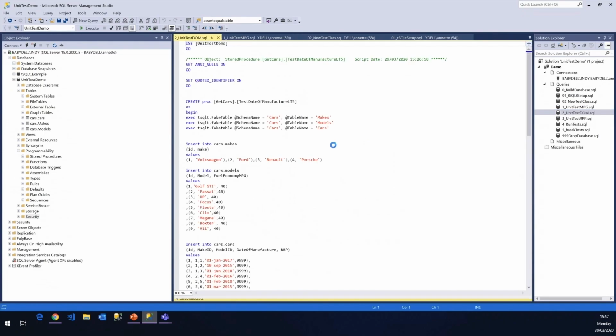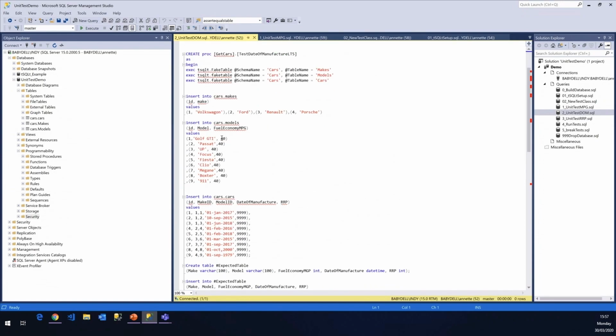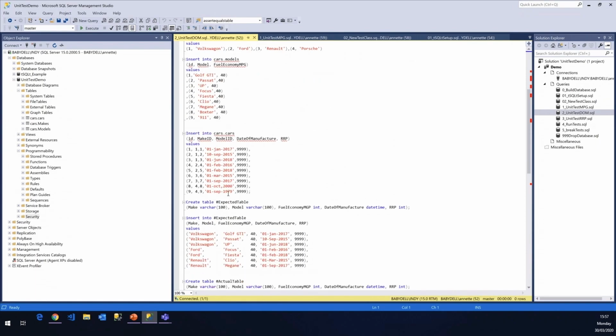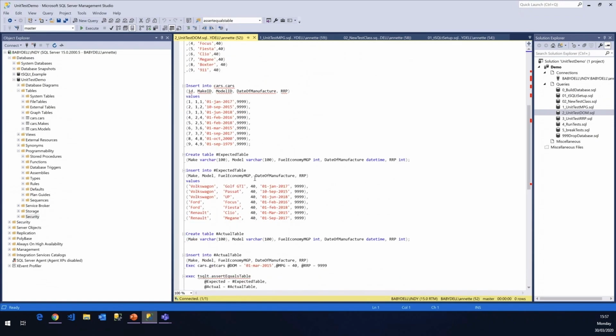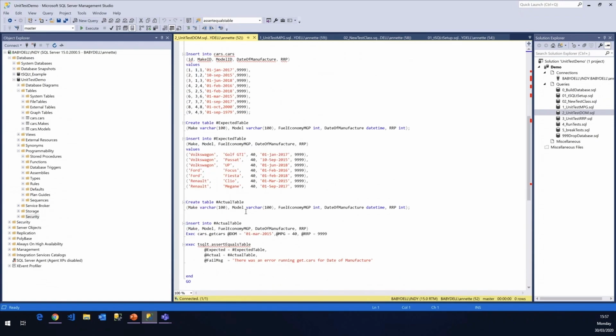Repeat this for date of manufacture. So we've got another script here that creates the date of manufacture less than 5. You can see it's prefixed with the name test. And you can see here now that our miles per gallon is all 40. We've changed the date of manufacture, but the RRP is all the same. We've still got our expected table, we've still got our actual table, and our expected table has changed based on the new information that we're collecting, because all we're interested in this time is our date of manufacture.